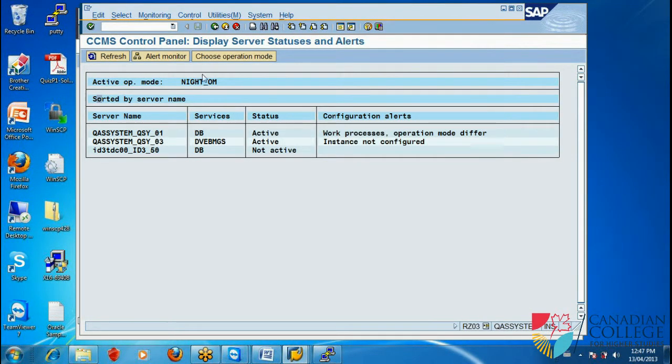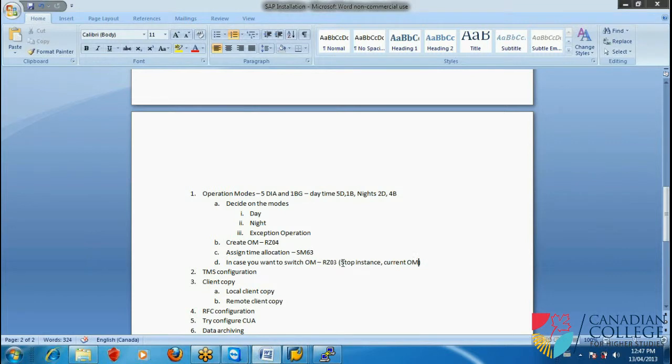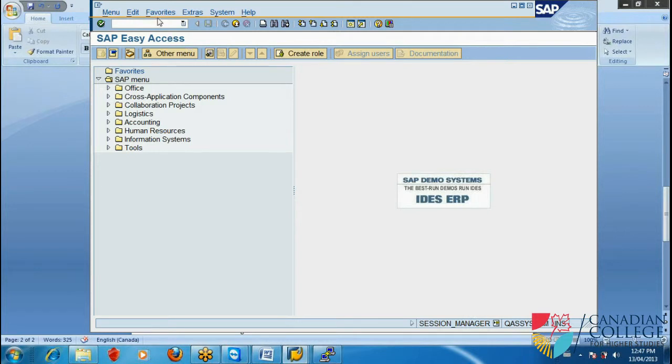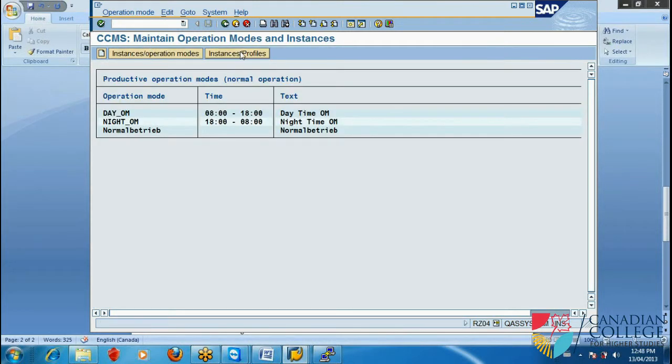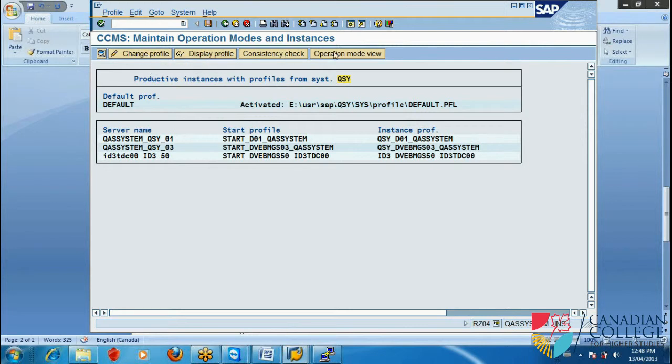Then I can also go to, oh, I'm sorry, I made a mistake. I can stop the instance using RZ04, not RZ03. So now we want to stop the instance. If we want to stop the instance, don't stop. I'm just showing you RZ04, the same command we used before to configure the operation mode. Then click on the instances and profiles here, and then I can say, we can change it.